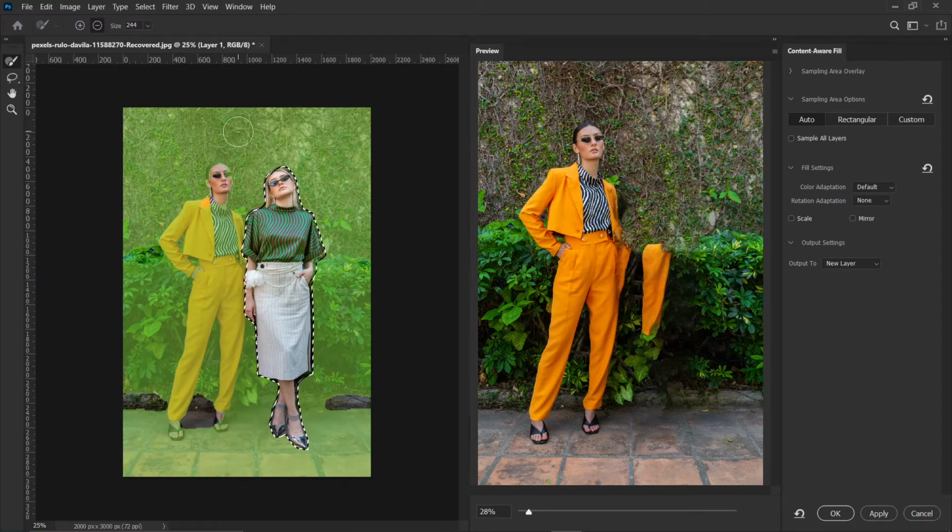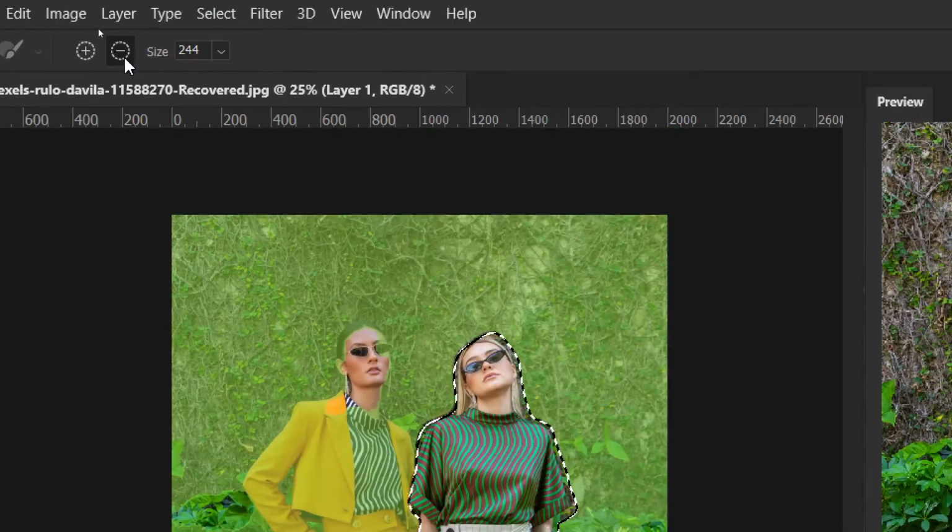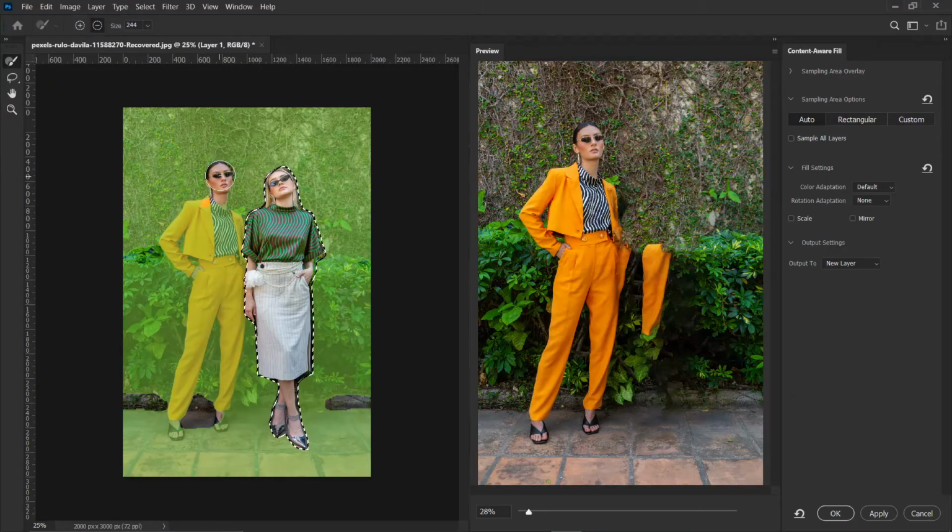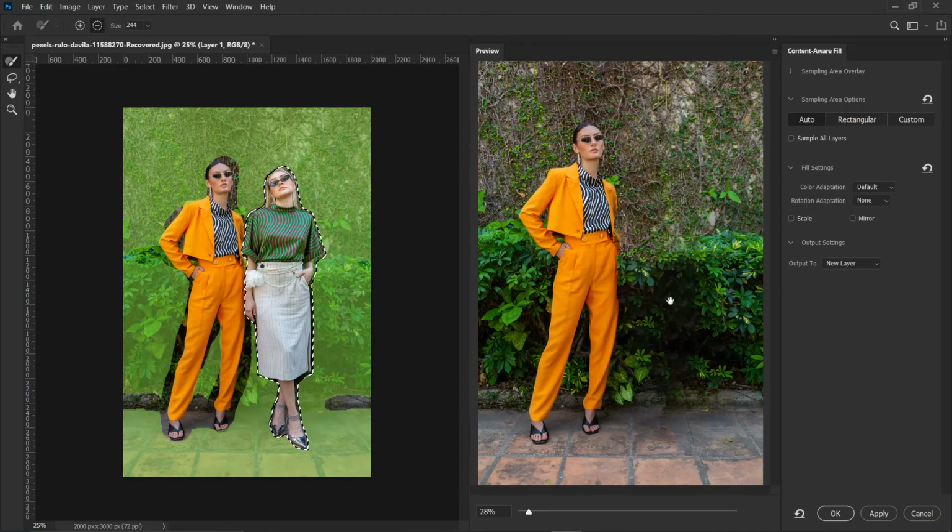So as you can see, we are using auto sampling and the result looks terrible. So let's help Photoshop by showing it areas that it shouldn't sample from. So go ahead and grab the subtract brush. And we don't want Photoshop to sample from these areas. So let's subtract them from the sampling. Now, if you look at the preview, this is a lot better compared to the first one.